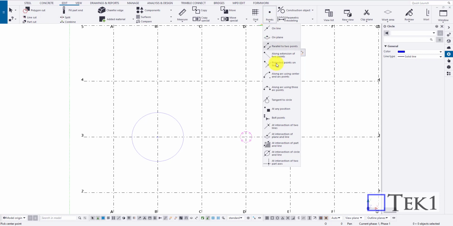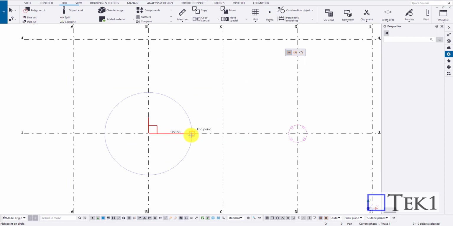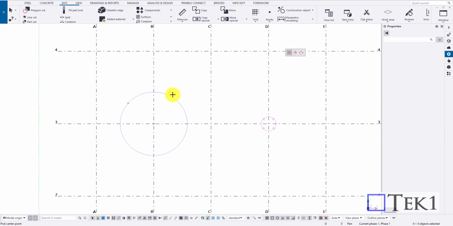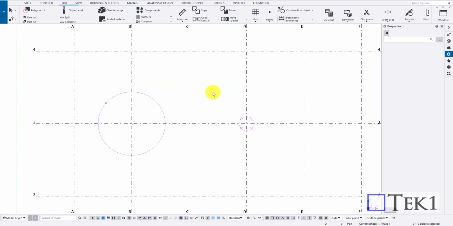Click on the icon tangent to a circle. Click the center point of the circle and the radius. Click the tangent line start point and the end point. You can see a point created at the intersection of the circle and a tangent line.